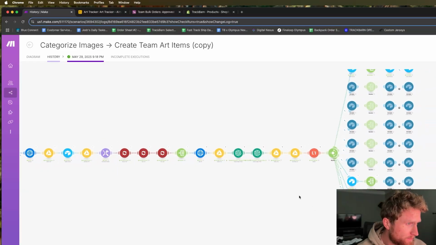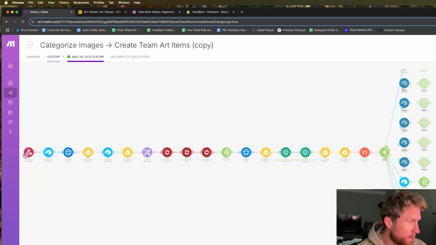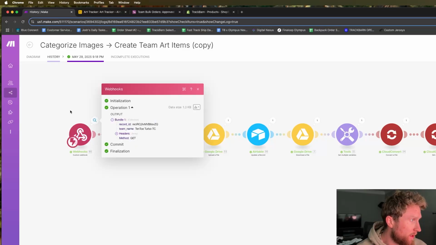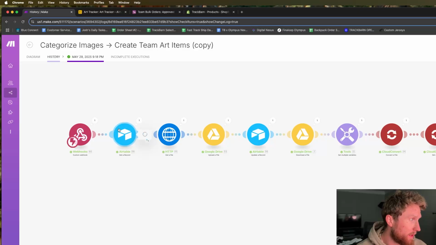But essentially, once I hit that button, it sends the webhook into here, sends the record ID from Airtable, and then it gets the record. So then it pulls all the record information. It's the easiest, simplest way, so your webhook can just be one variable, not a million. Then I get the record from Airtable and pull all the things I need.